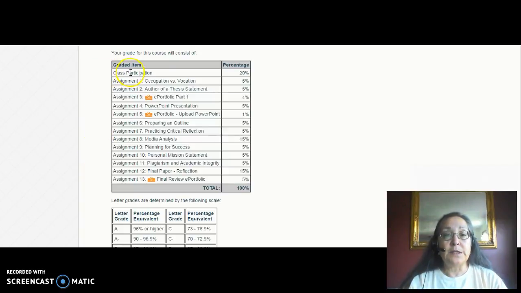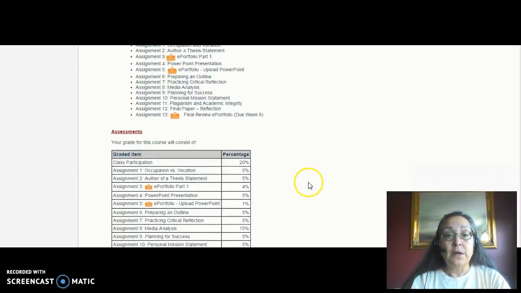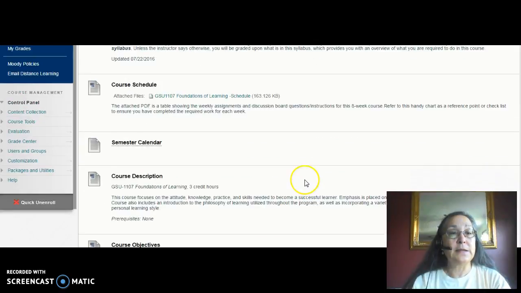Now the class participation grade is combined with your reading quizzes as well as your discussion. So make sure that you participate in the discussion. You can see that it's 20% of your course grade. So this is really important to us, and make sure you participate in the discussion boards. And then you can see how grades are figured and where you are in terms of when you get a grade, what does it actually mean. You'll be able to see that from there. Okay, so that covers that.